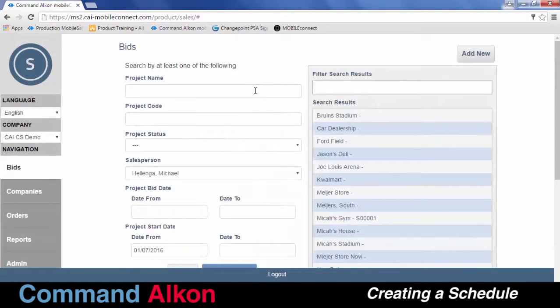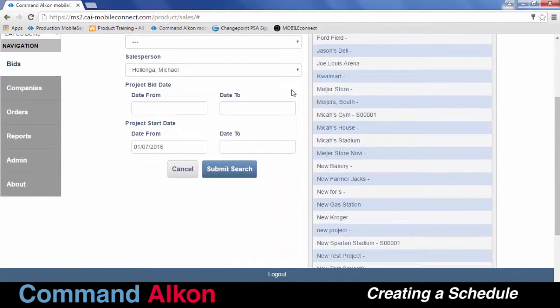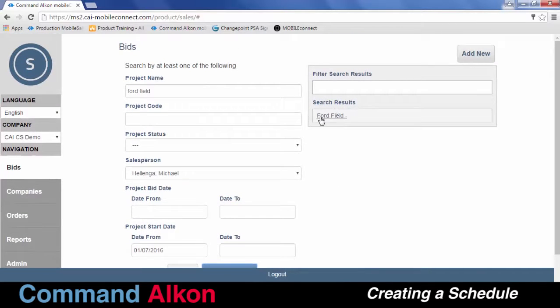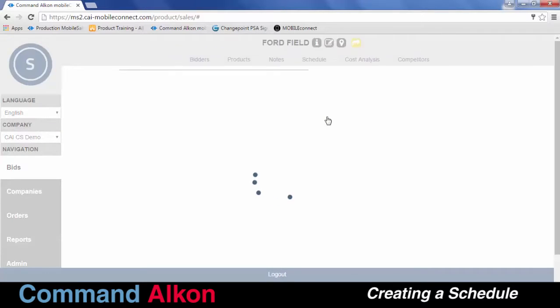You'll see the search screen for projects. Type in the name of the project you'd like to create a schedule for. Remember, if you did not create the project, you need to change the name of the salesperson to the salesperson who did create it, or to include all salespeople. Once you've found the project you'd like to create a schedule for, click on that project.